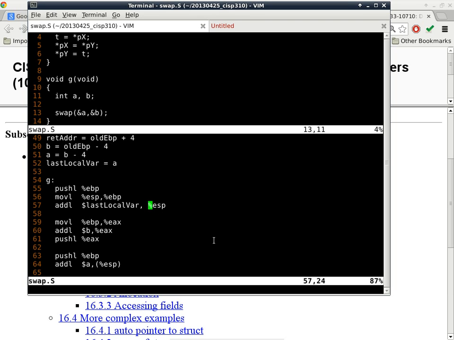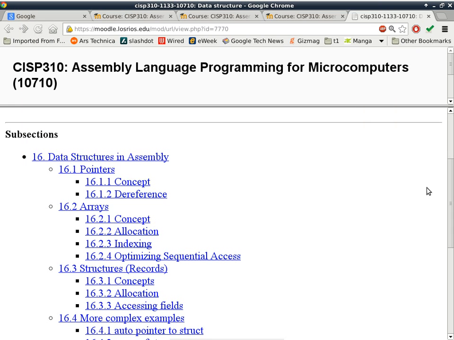All right. So we are doing okay so far with taking the address of something and then passing that on the stack. Okay. Well, that takes care of 16.1. Now we can go ahead and talk about 16.2. How do we deal with arrays in assembly language programming?